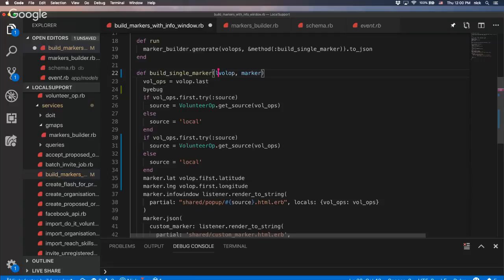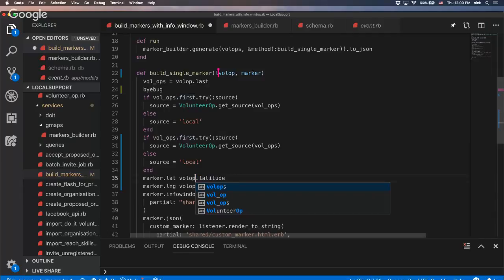This might be a little more confusing because volop.first is not really a query, I guess, because this is a collection. We're just saying, give us the first element. It's latitude. And we could also go like this, right? Yeah, that's the same as first.